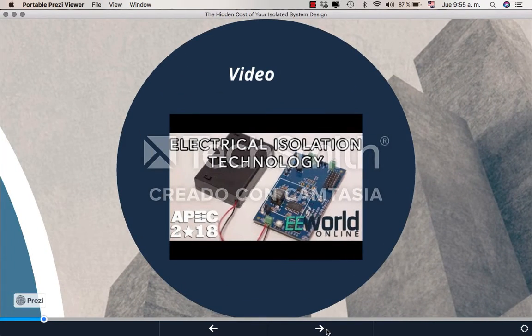Now we can see a video of electrical insulation technology.